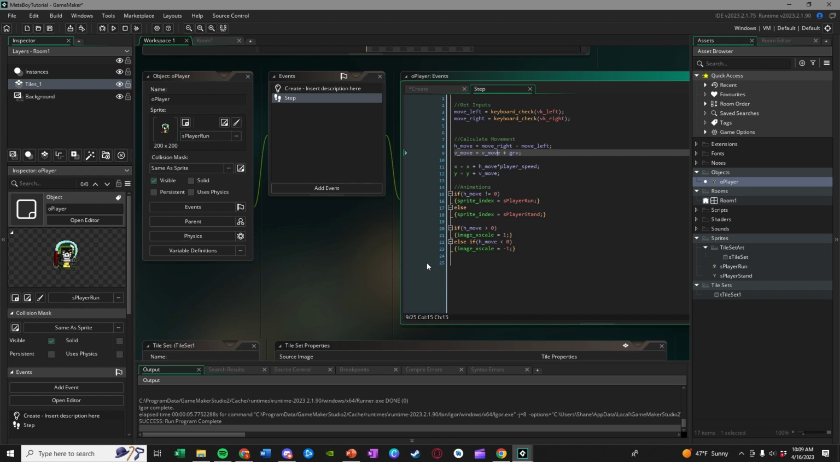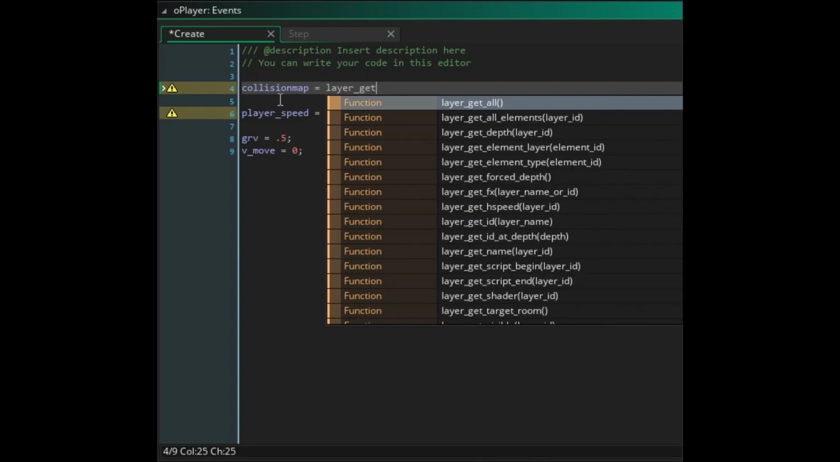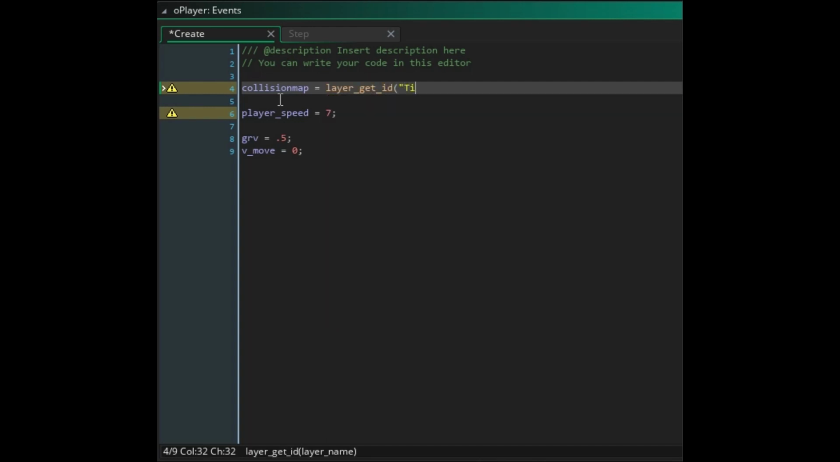Alright, so back over to GameMaker. We're back in the player object, and we're going to go back to the create event. The first thing we're going to do is tell the player object what tile set it's looking for collisions. I'm just going to call this collision map. And so we're going to do layer get ID. I'm going to get the layer of tiles 1.